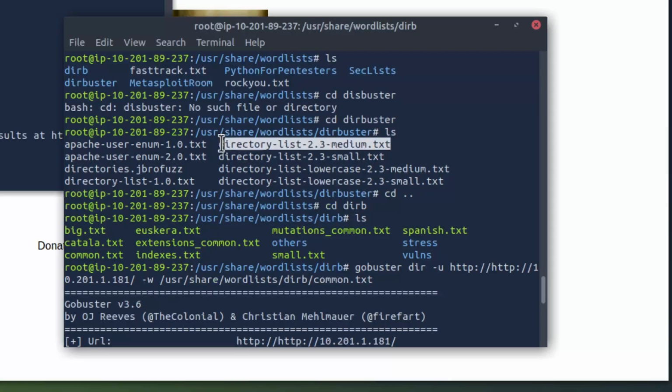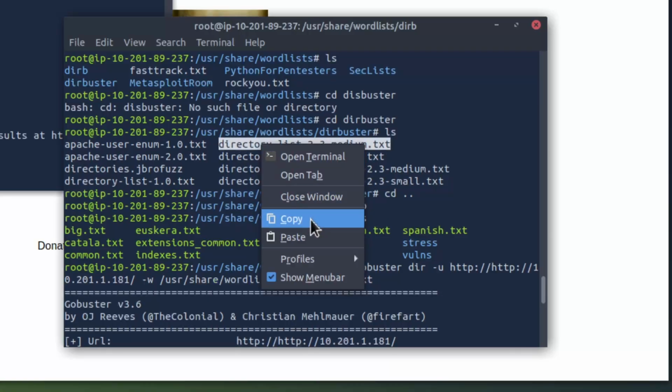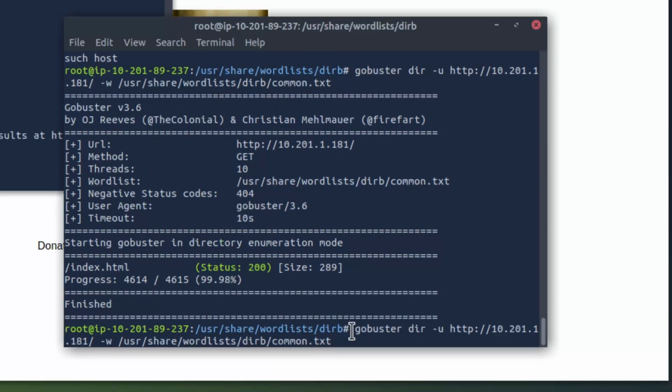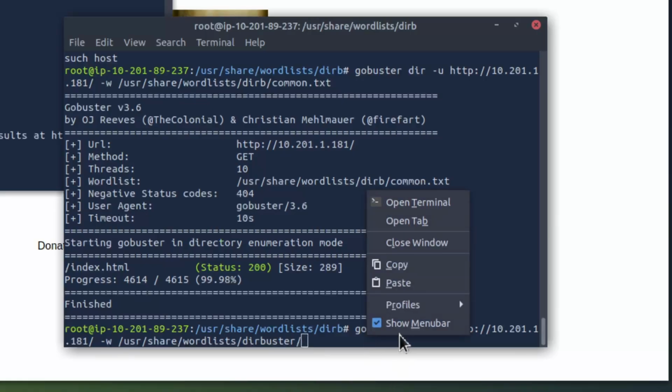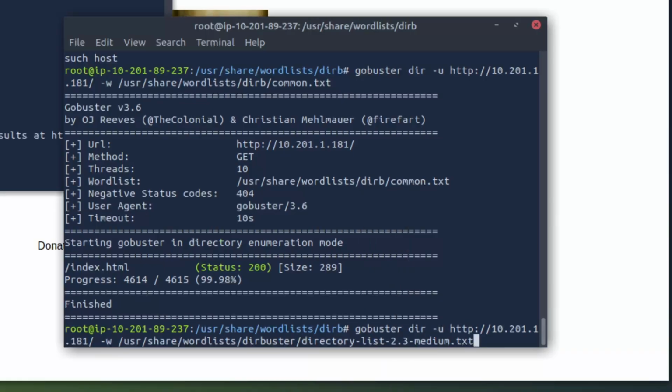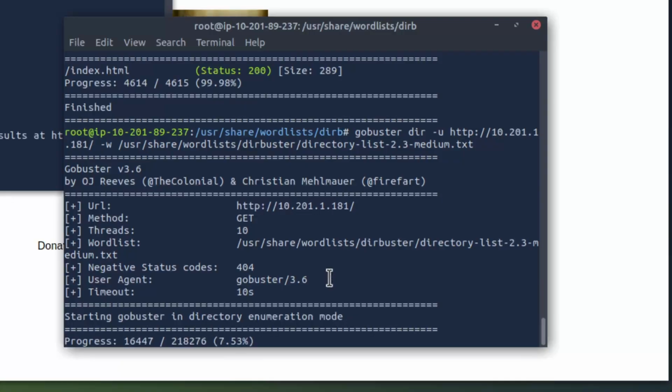I'm just going to copy this piece right here and we're going to paste that inside of our command. So it's going to be dirbuster, and then we're going to paste the full path of that directory list. There we go. And let's see what that does. So this is going to take a little bit longer because it's scanning through more options, and hopefully it'll give us something.